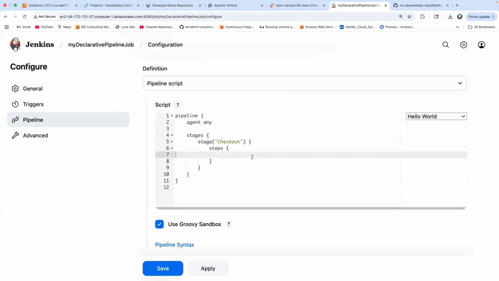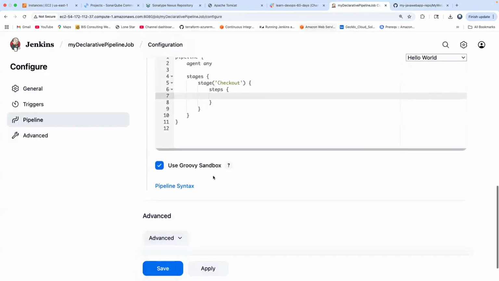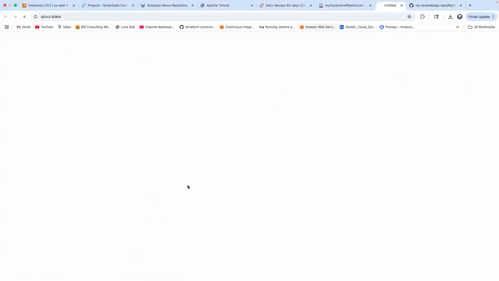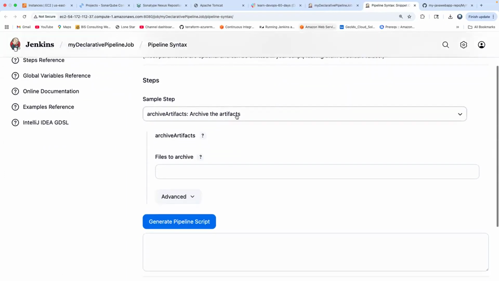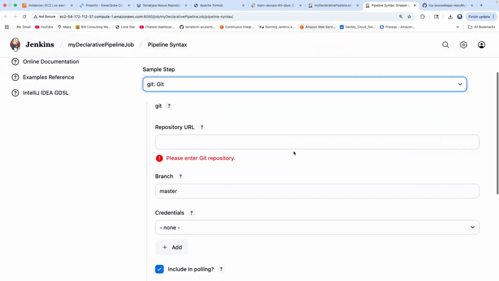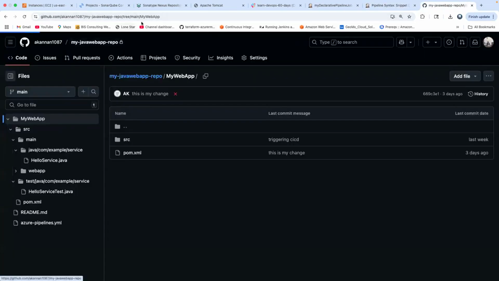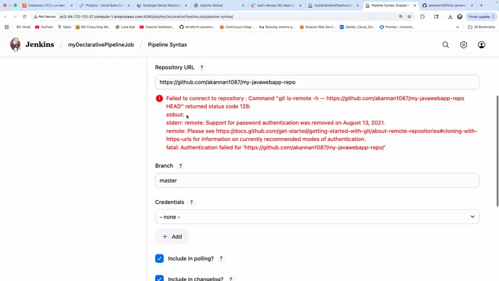So how are you going to generate code for checkout? Our code is committed in GitHub, so it's pretty straightforward. You can leverage something called pipeline syntax, and then go here, look for Git, because our source code is in Git, and copy the repo URL. Okay, so right now it is failing because we don't have any credentials configured in GitHub.